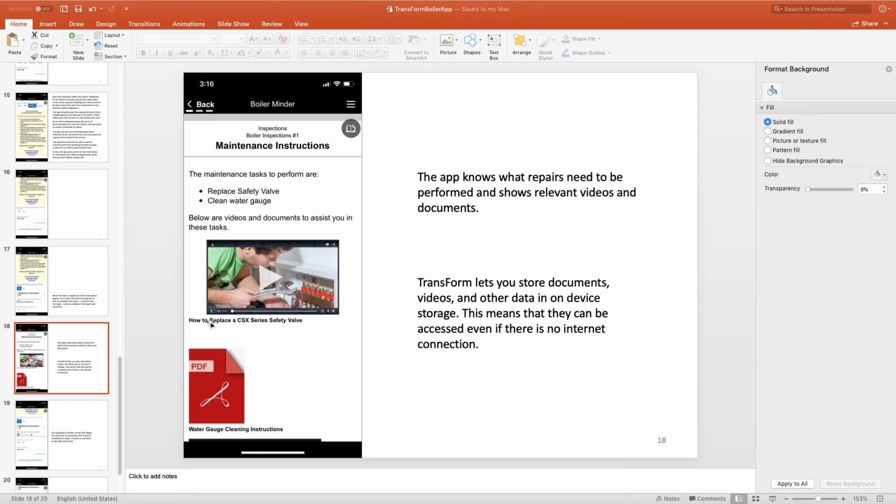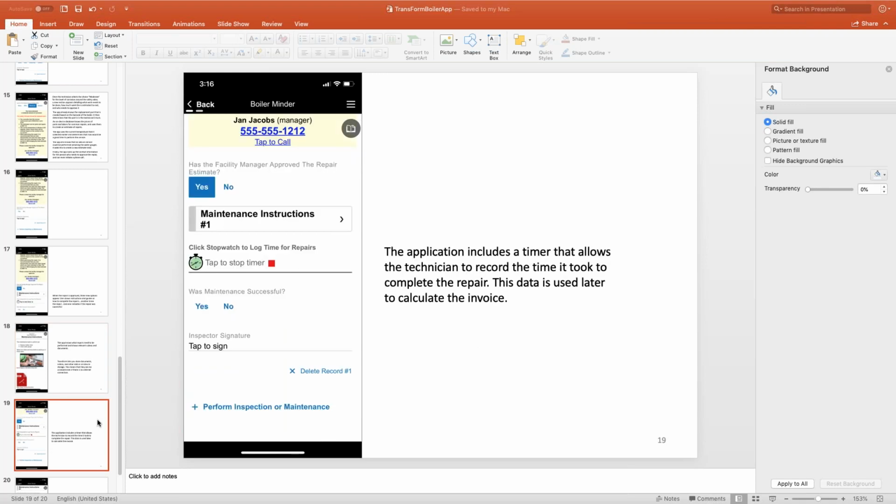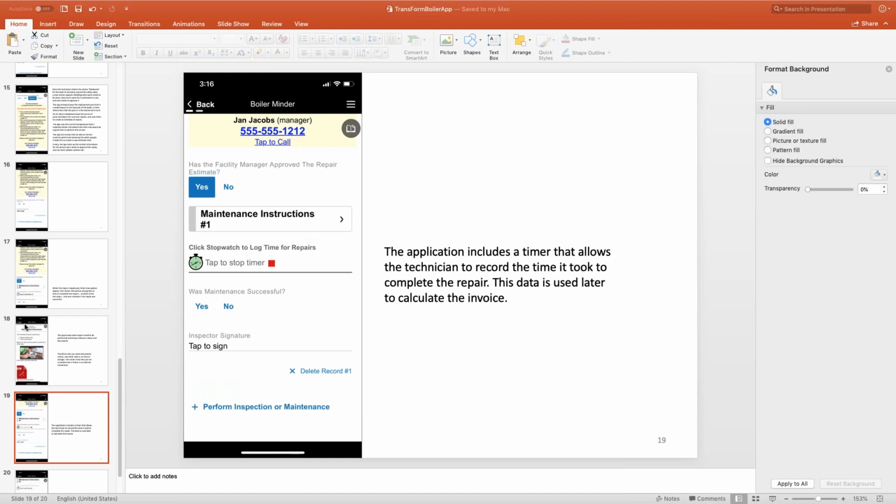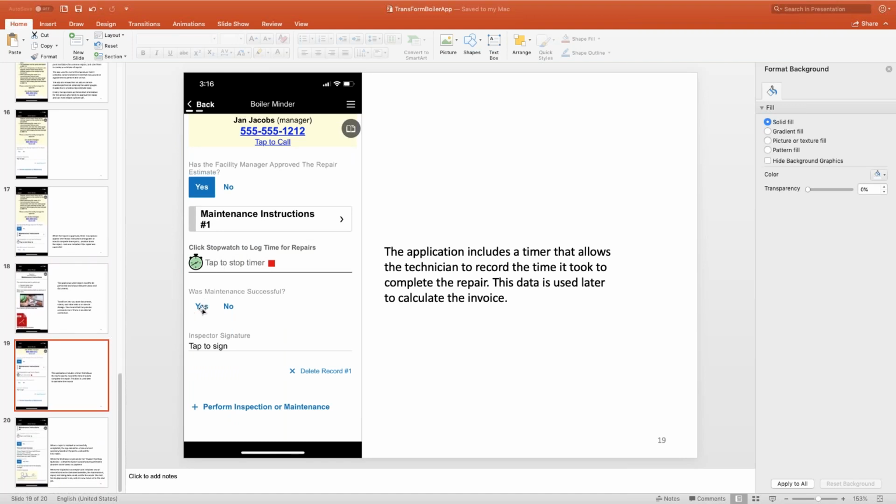Here is the video on how to replace a CSX series safety valve. And here's the PDF on how to clean the water gauge. When that's all done, so once you've read the instructions and you're about to start, you can simply tap on the stopwatch and go and perform the repair. And when the repair is successful, you just click yes. And let me show you what happens when you click yes.